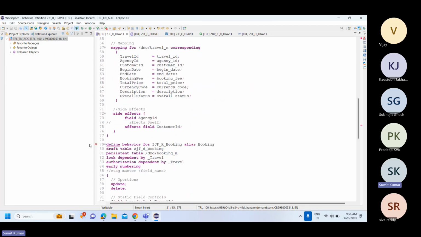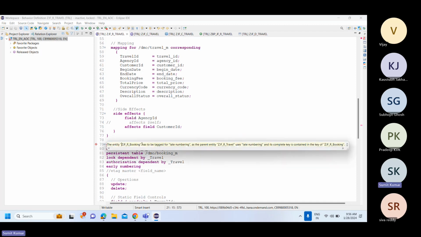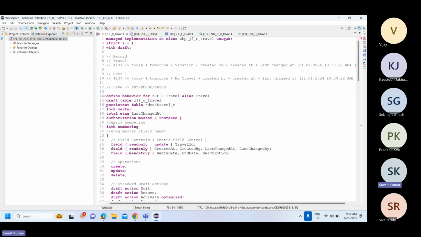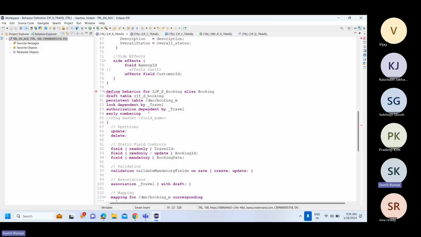As we define a late numbering, the first error that you are getting is, as the parent has been tagged with a late numbering, the booking has to be tagged with late numbering as well, because the parent of it is a late numbering. So the complete key is determined only during the late save time. If you compare it with the early numbering, even though we marked early numbering over here at one point in time, I was not forced to do the same for the booking node. So in case of early numbering, you can choose whether you would like to have early numbering implemented for this one, or you are fine even without it.